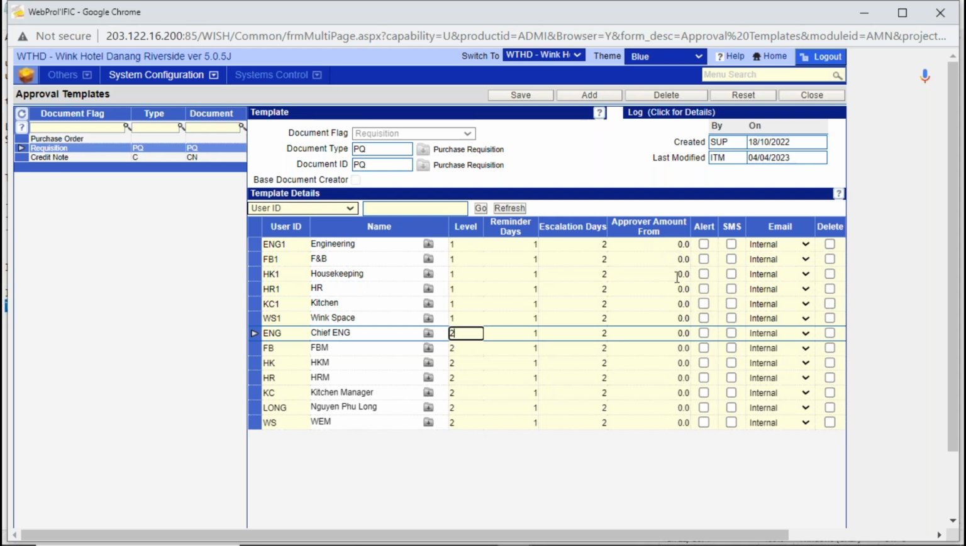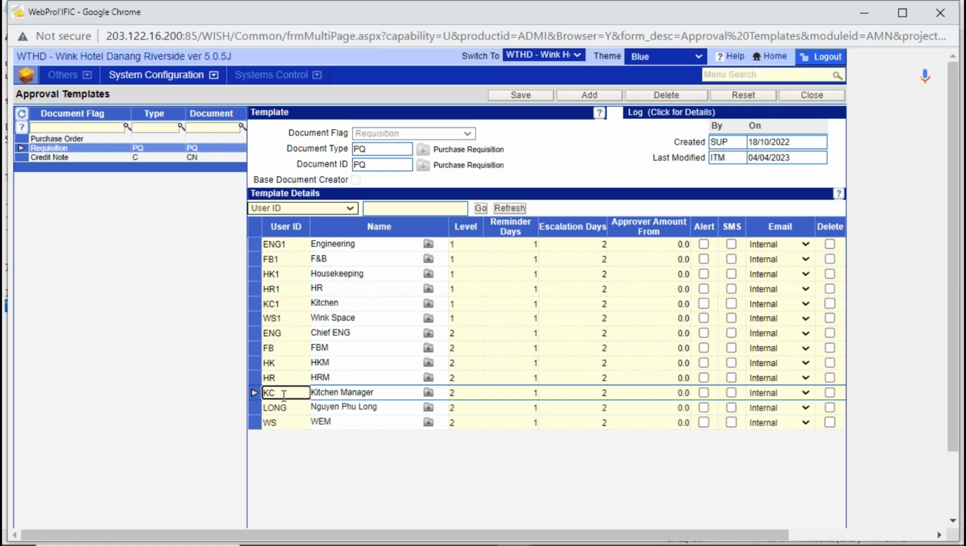For approver amount from, you need to define the amount only if there is an amount based approval applicable. So if it is said that the kitchen manager needs to approve if the purchase request goes beyond 1 lakh, then you can define the amount here only against this particular user, which is kitchen manager.